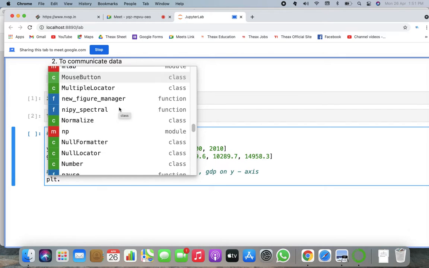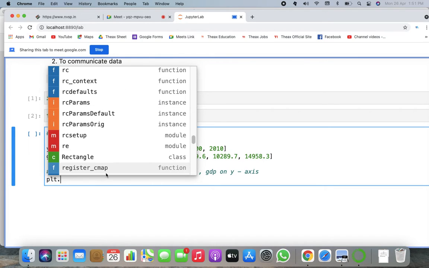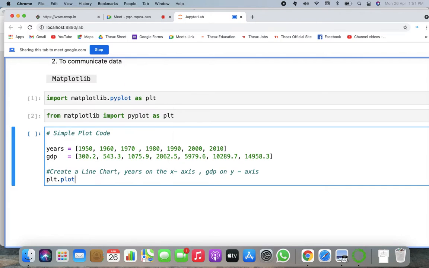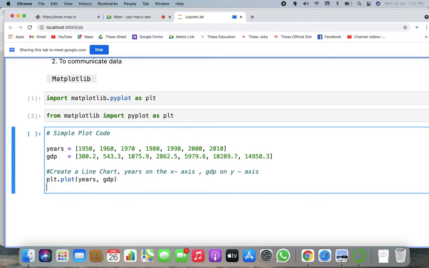Okay. So we'll be using plot because we need to plot something. When subplots are there, we'll be going on further. Matplotlib is a vast area. So plt.plot, we want to plot years versus the GDP. Now, a simple plot will be looking something like this. plt.plot GDP.